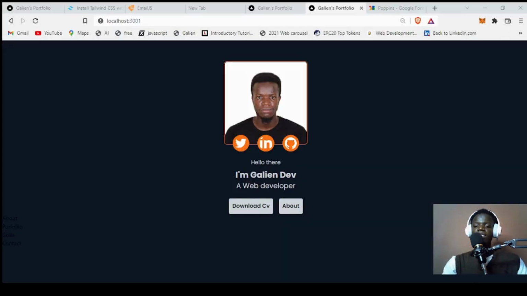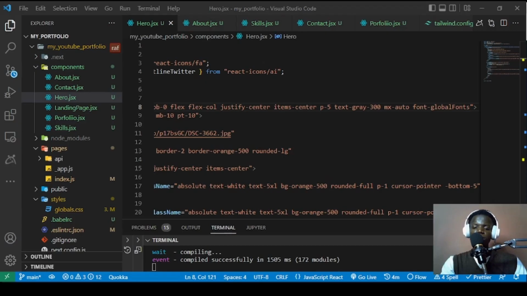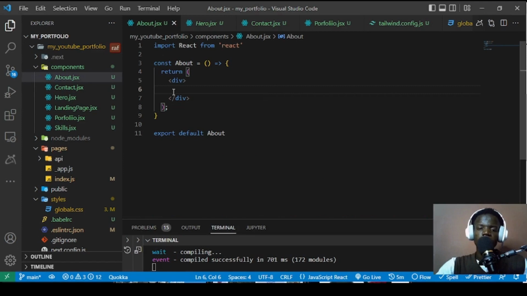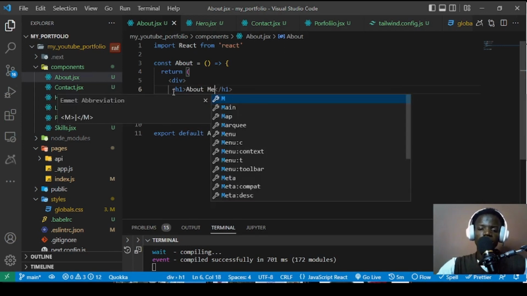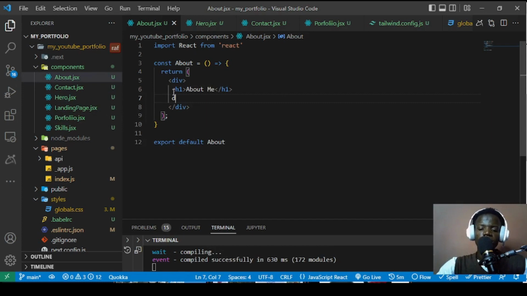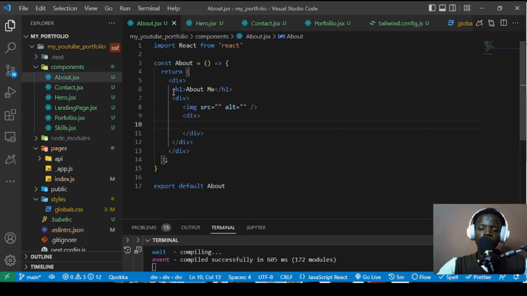We're going to work on the next component, which is just this about page. So let's start working on it. We'll jump back in our code editor as usual. A div container and two subdivs. The first one, first of all, has a title, which is about me, and then it has a div. This div has an image, and also another div that contains paragraph 1 and paragraph 2.